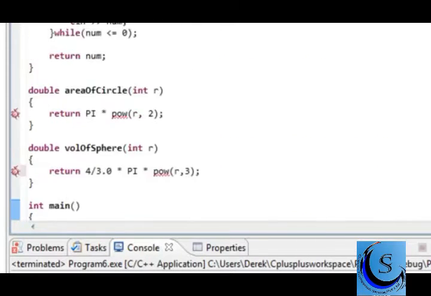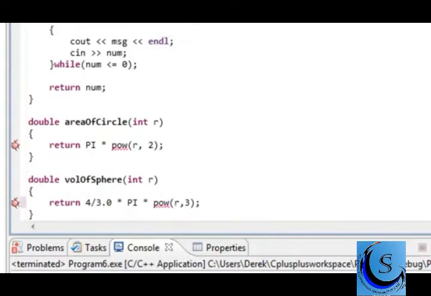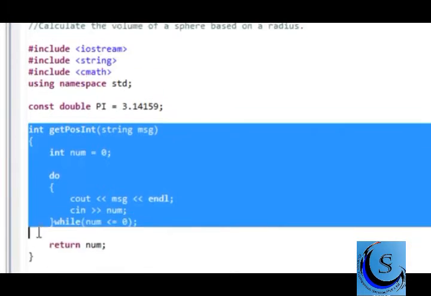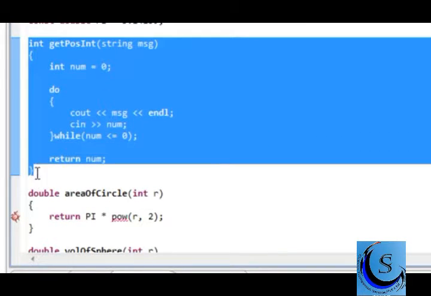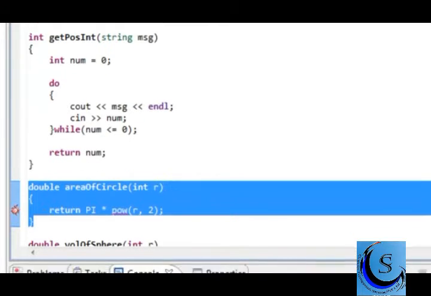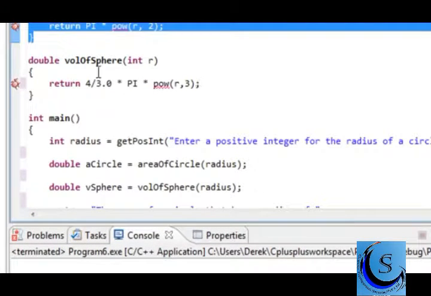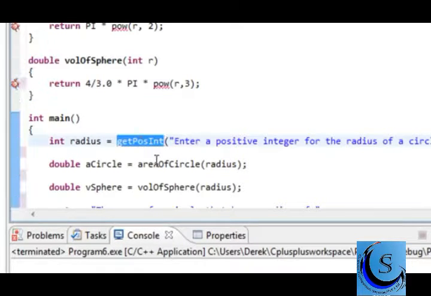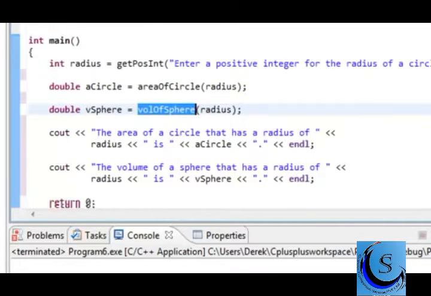All right, so that's our program 6 for the most part. So we included CMath so we could get used to the pow function. We went in here and defined several functions. So we defined the getPosInt, area of circle, and vol of sphere. And then in the main function, we made use of those functions that we defined. So getPosInt, area of circle, and volume of sphere.